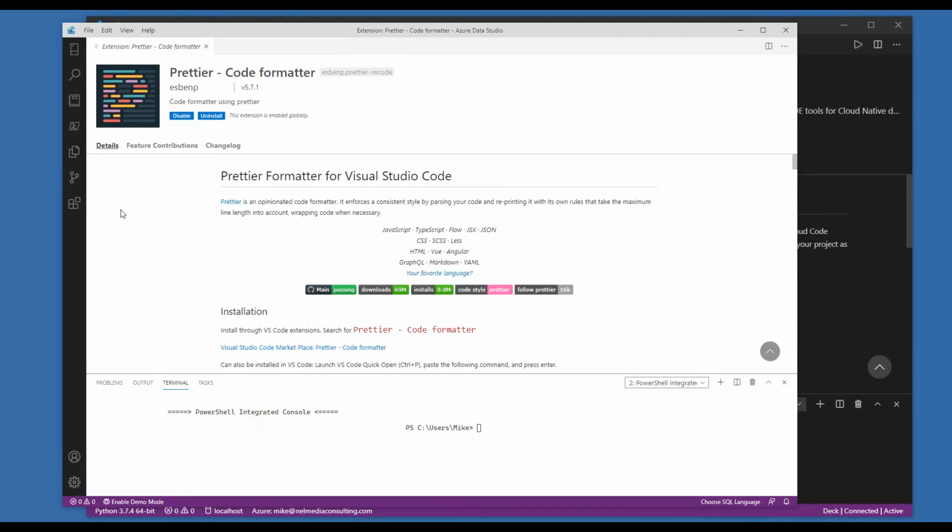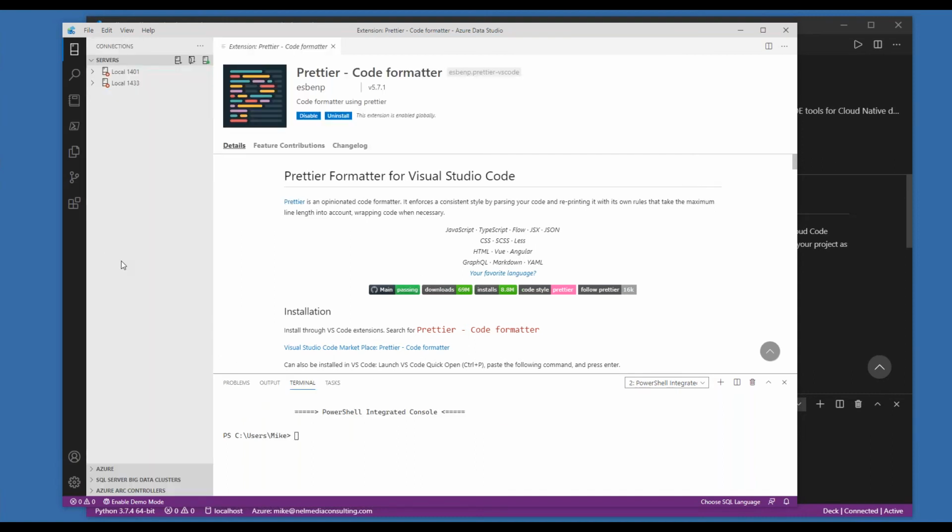Now, getting onto the database stuff, I think I've got about 10 minutes left, less than that. If you've worked with ADS, you know about connections. I am running two local servers here, and this is actually SQL in Linux containers in Docker. So I'm running these two Docker containers with no databases in them. And I also have an Azure connection.